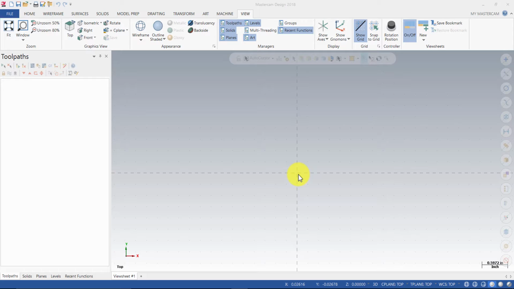Let's begin. First, refer to the Getting Started section to set up the graphical user interface. In this step, you will learn how to hide the manager panels to gain more space in the graphics window. First, select the View tab. From the Managers group, enable all four managers as shown: Toolpaths, Solids, Planes, and Levels. Disable Art.